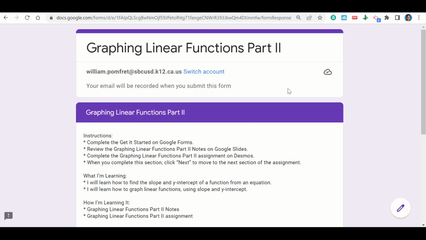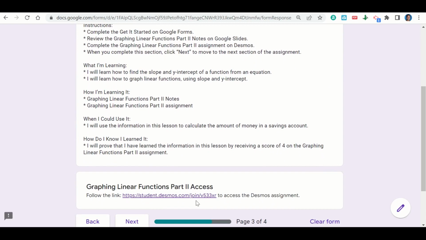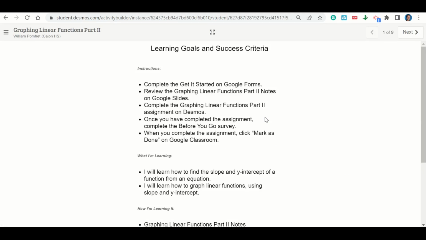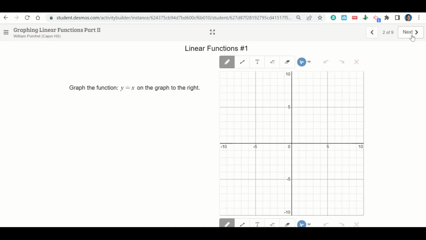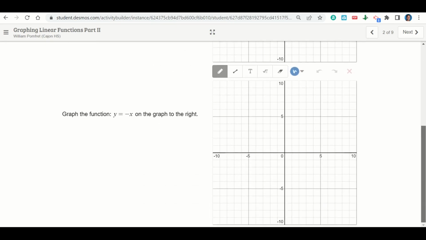Let's take a look now at the Graphing Linear Functions Part 2 assignment. Now, if you notice, the assignment begins with the learning goals and success criteria. If we scroll down, there's a link here that takes us to the Desmos assignment. We click on that link, and it takes us to a page that looks like this. And we're going to go ahead and click Start the Activity. Now from here, we have our learning goals and success criteria. And then we'll go ahead and click Next. And it gives us 2 functions to graph on each page.